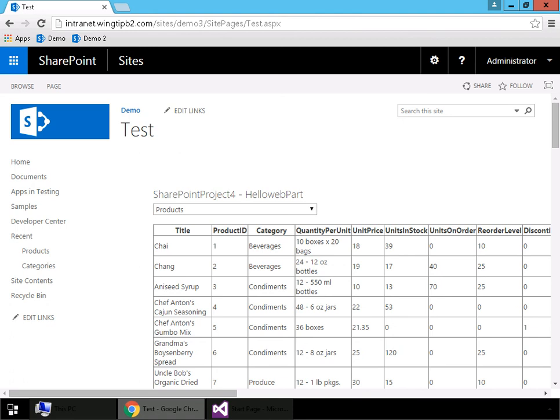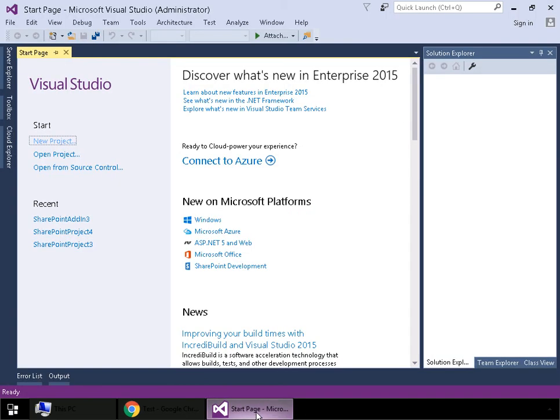All right, one final demo. You may notice my taskbar has changed a bit. I had to reboot the VM because it was getting a little bit slow. But let's go back to Visual Studio and let's take a look at apps or add-ins.